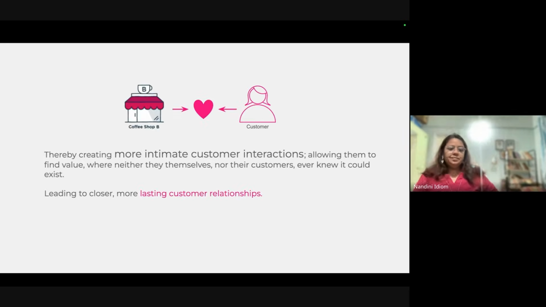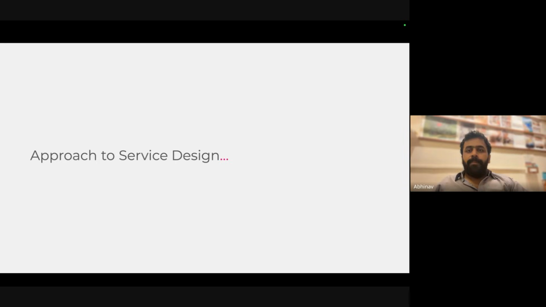Yeah. So, like we understood, coffee shop B really dived into the consumer's heart, as Nandini very well put. But how do you do that? What is your approach to service design? It might be filled with a lot of jargon. You might have heard a lot of technical things, front and back end, what happens. So what's your approach to service design?